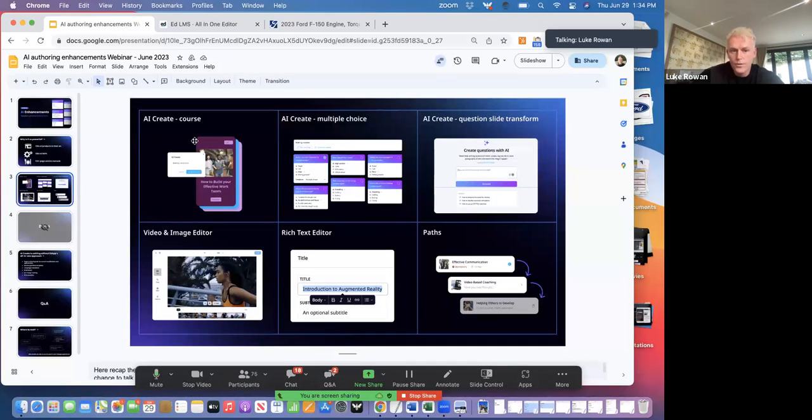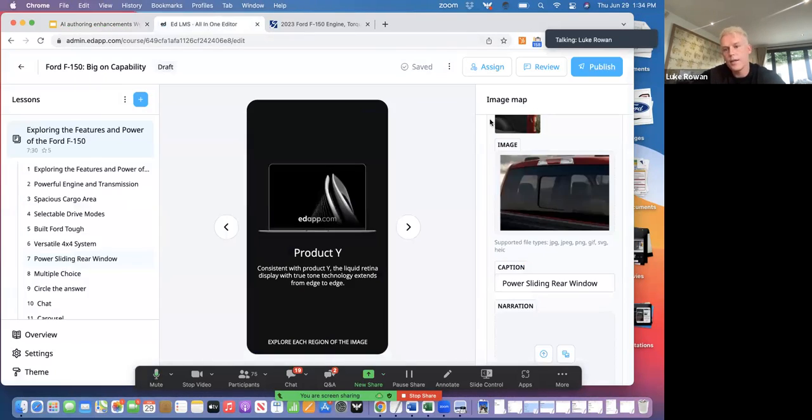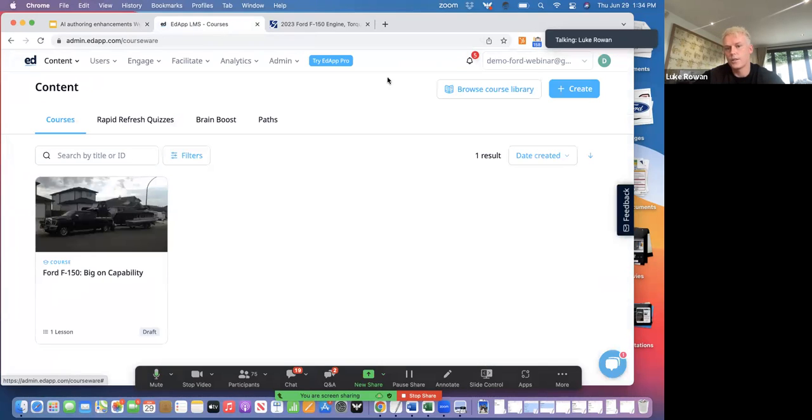We've covered off AI Create. We've covered off multiple choice generation. We did preview slide transformation, and that'll be launched in the tool very quickly. We covered off the video and image editor, the rich text editor. What we haven't mentioned just yet is the paths feature. I might go back into our construction use case, and we can talk about what a path might be.